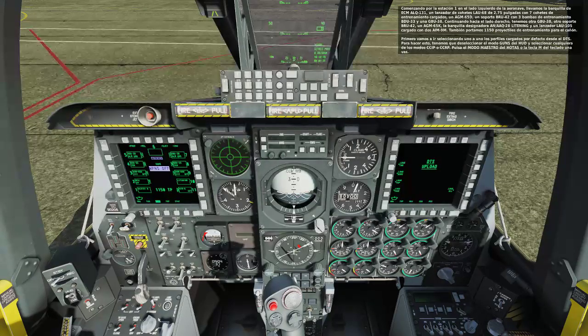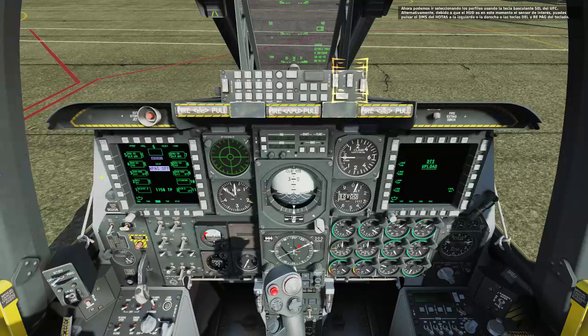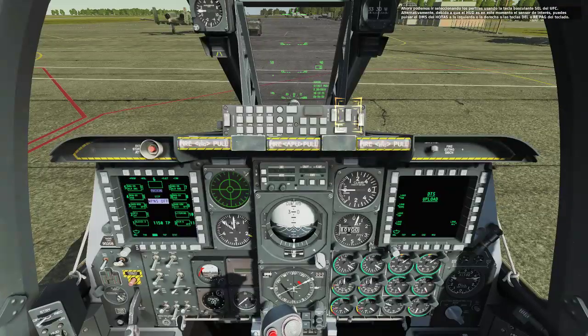Let's first cycle through the default profiles loaded from the DTS. To do this, we need to take the HUD out of Guns mode and into either CCIP or CCRP modes. Press the HOTAS Master Mode button or the M key on the keyboard once. We can now cycle the profiles using the select rocker key on the UFC. Alternatively, because the HUD is currently sorted, you can press the HOTAS DMS left or right commands, or Delete and Page Down on the keyboard.